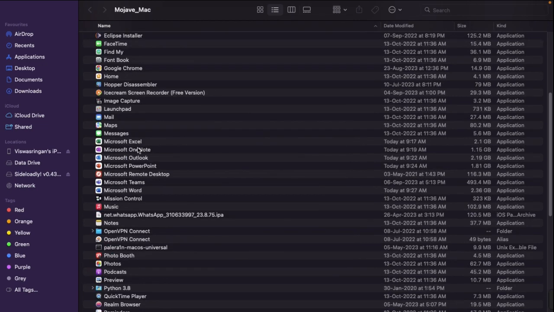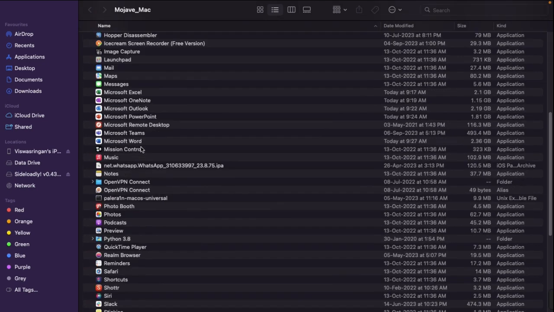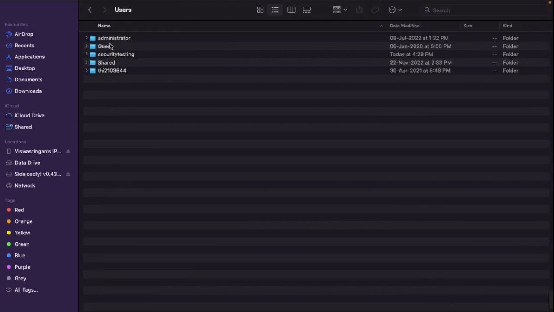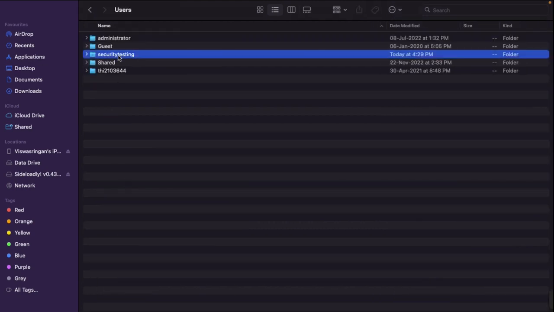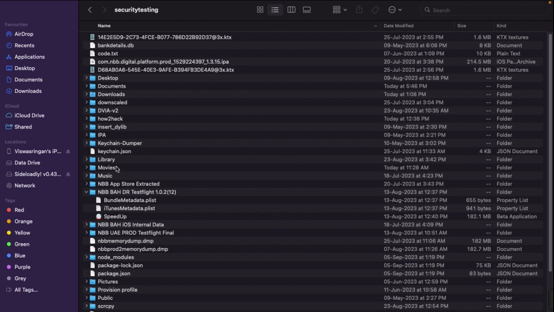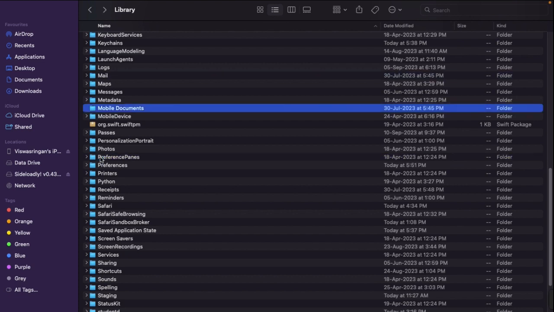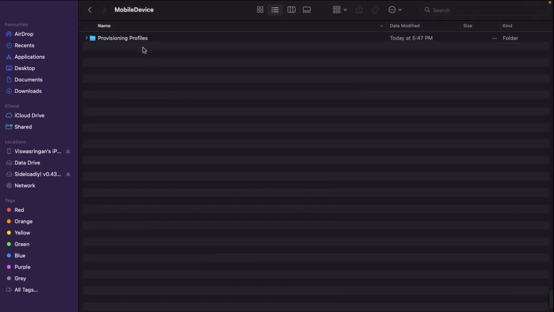This application has a provisioning profile. This provisioning profile is generated on our own Mac device. So we will locate this provisioning profile now. You have to open the drive, then find your local user account. From there, open Library, then after that MobileDevice. By the date and time, you can identify the provisioning profile which we have created now.